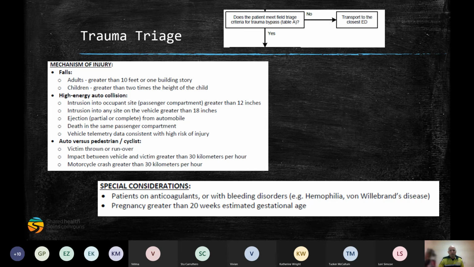But if you get cars that don't have that side impact airbag, basically you've got a piece of sheet metal between you and a highway speed car. So that's definitely going to be a concern, and you probably want to do trauma triage for those. So, intrusion to any side of the vehicle greater than 18 inches.